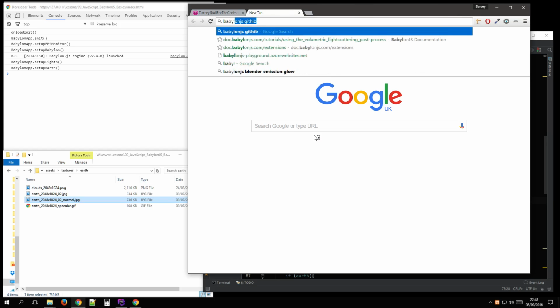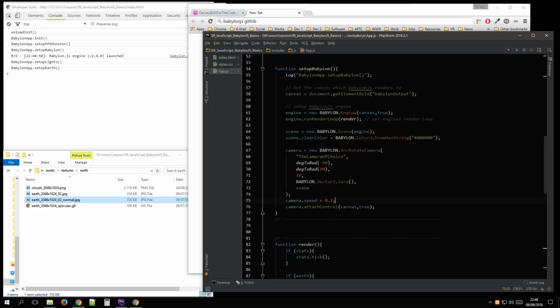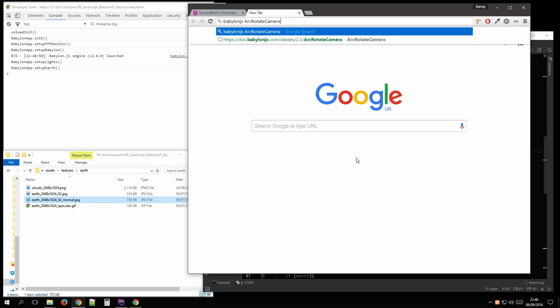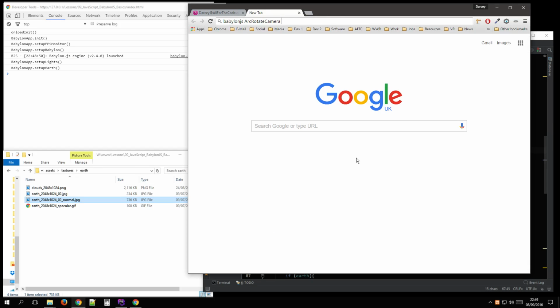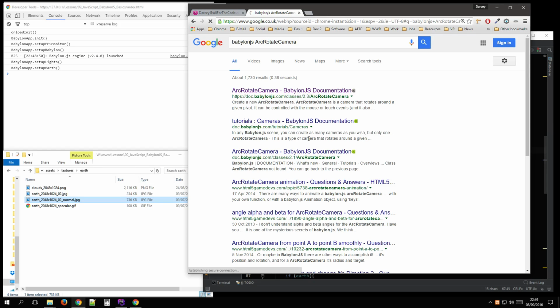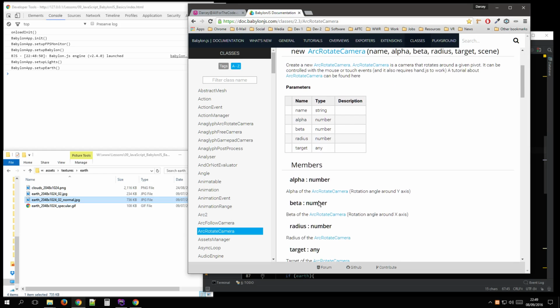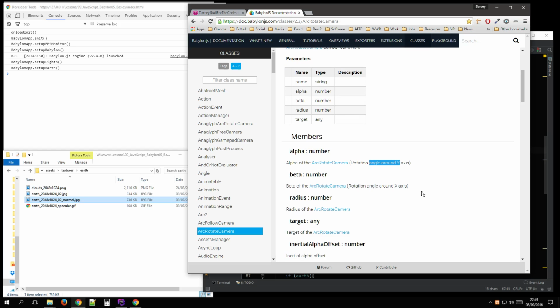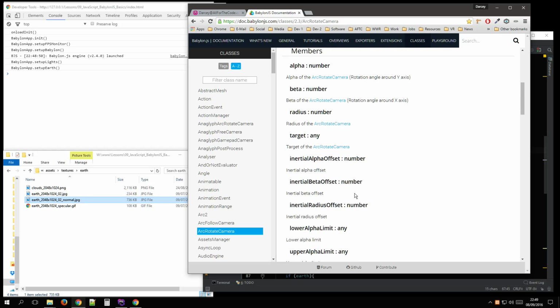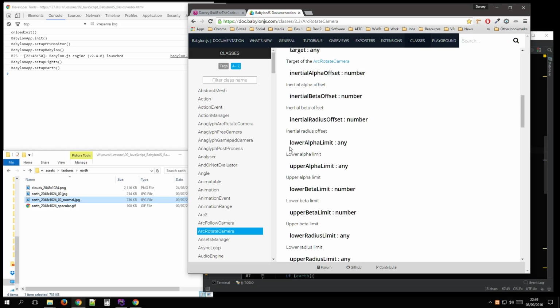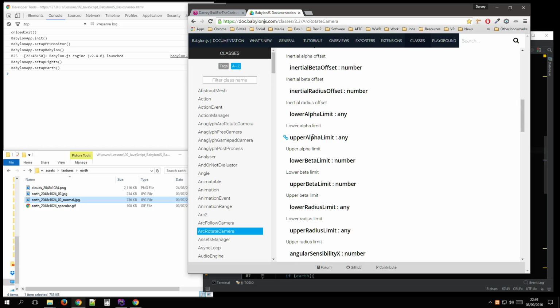Google. Arc rotate camera speed. Just want the docs on that actually. And there we go. Alpha is arc rotate camera, angle around the y-axis, angle around the x-axis, and inertia. Initial betas. Three.js doesn't have it. Orbit control camera doesn't have any of this.